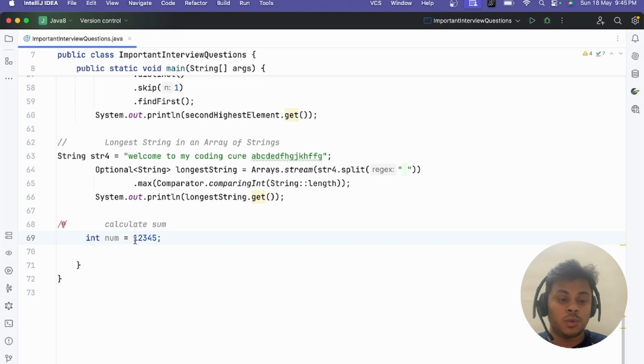So here we need to add 1 plus 2 plus 3 plus 4 plus 5. Then after adding, we need to return the total sum. So first of all, what we can do, I will convert this number into a string. Then after converting to string, I will convert it to an int stream, so that 1 will come, then 2 will come, then 3 will come, then 4 will come, like that.